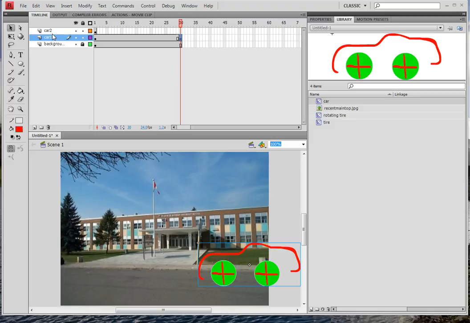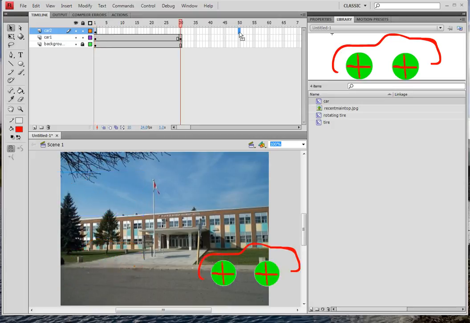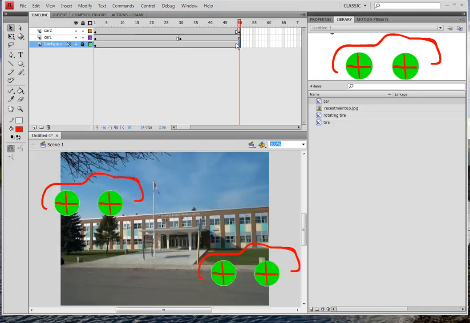Next, I'm going to go to car 2. Alright, so that was car 2 actually. So now I'm going to go to car 2, sorry, and click on this. Alright, so this one here, what I want to do is I want it to be a bit slower, so I'm going to put it around 50 and press F6. And again, everything disappears, so you can press F5 there, F5.